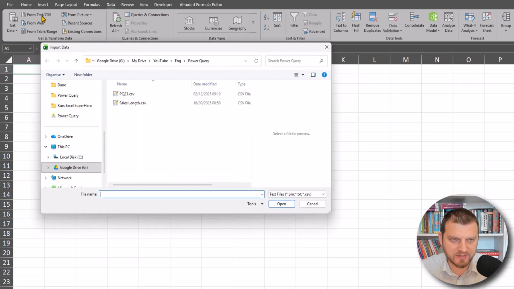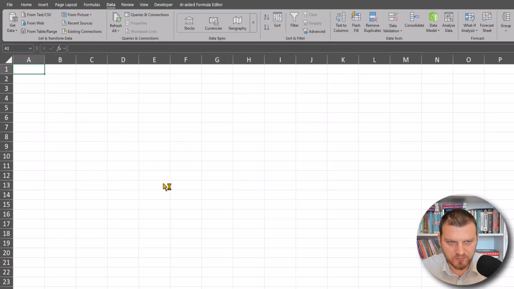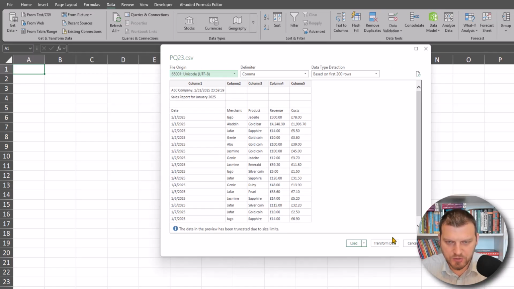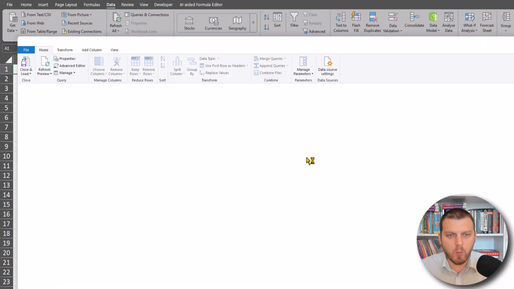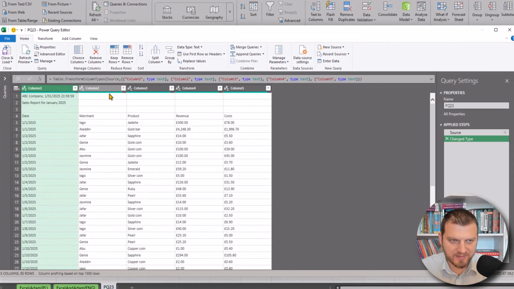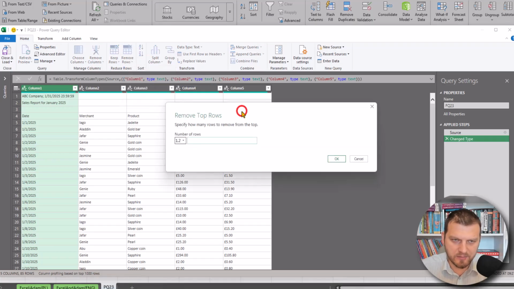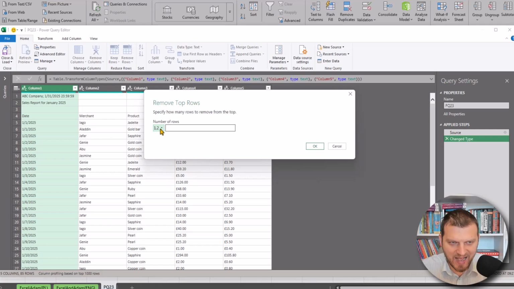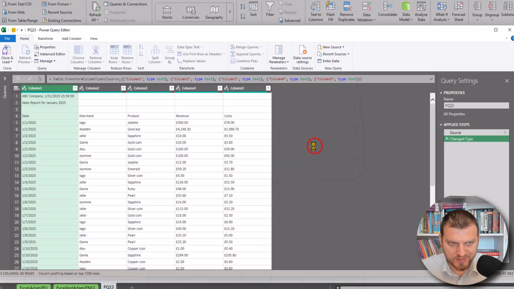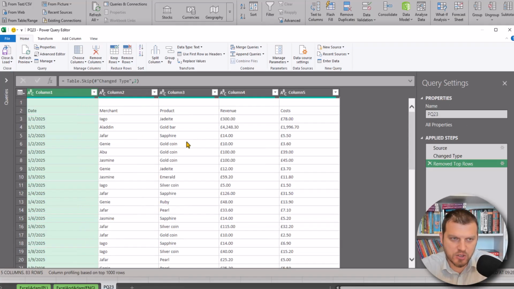So from text CSV file, this is the file, and we have this information. So we want to transform data. In the first place, we want to skip top rows. So on the Home tab, we are going to remove rows, and we're choosing remove top rows. And in the user interface, we can remove top rows as a whole number. So let's say we will remove 2 top rows and press OK. And we have a function to remove top rows. It's Table.Skip, and we see 2 rows.